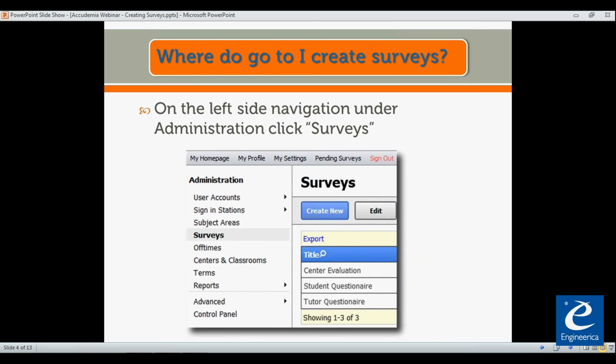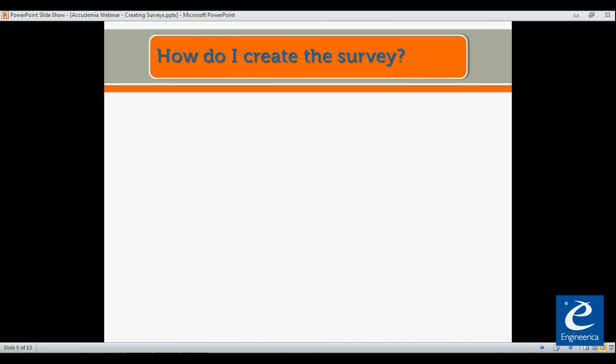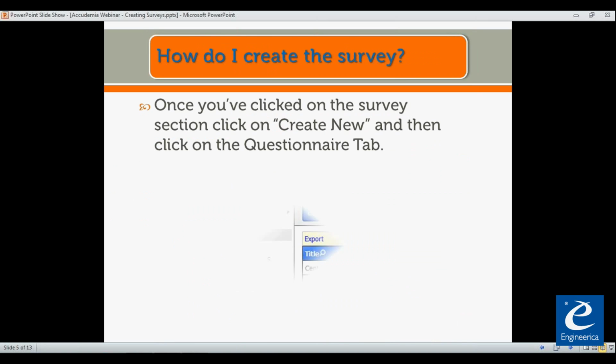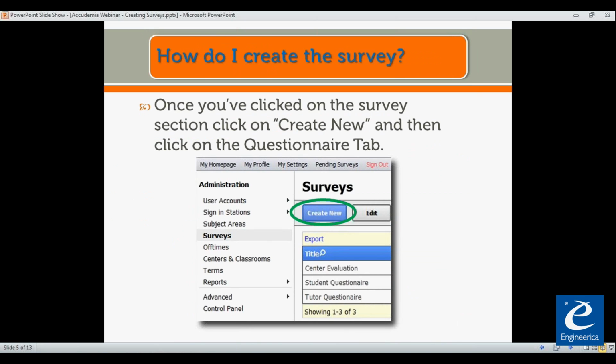And where do I go to create these? You're just going to go over on the left-hand navigation and click on Surveys. How do you create them? Once you're over in the Surveys section, you're going to click on Create New, and then go over to the Questionnaires tab. That's where you'd get started on creating them.